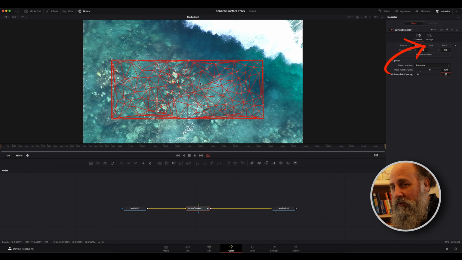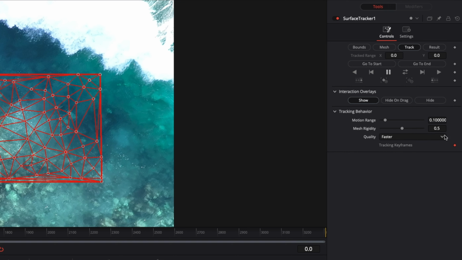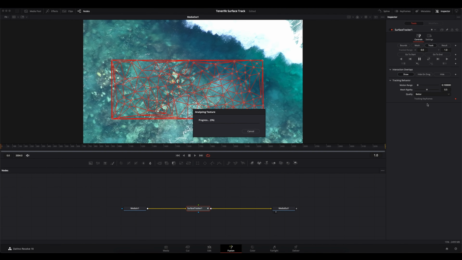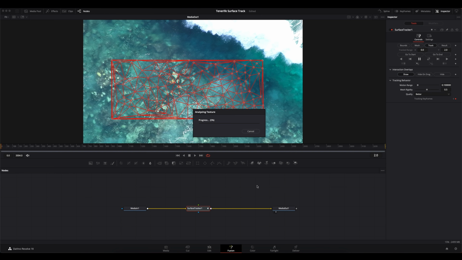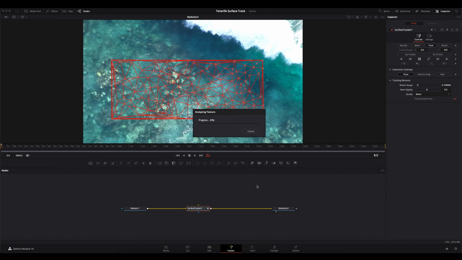Next, move over to the track control. All you need to do here is change the quality from faster to better. Then click on the forward arrow to start tracking. This is because the playhead is at the beginning of the clip, so you are going forward from here. Now, depending on how powerful your machine is, this could take quite some time while DaVinci Resolve chugs away, so this could be a good time to go and make a coffee.